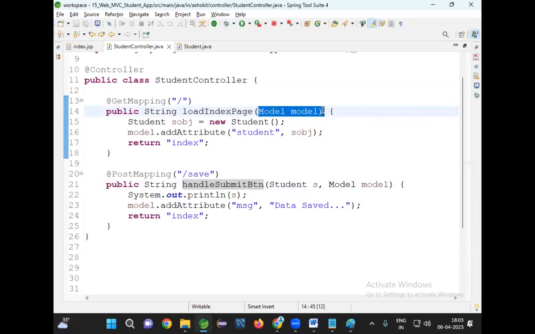Why am I taking only model as a parameter in the first method? In the first method, I only want to send data from controller to UI. To send the data from controller to UI, model object is sufficient. In the second method, I need to take the form data and I need to send the success message. To take the form data, I am taking the student object as a parameter. What is the student? Form binding class. Why model? To send a success message from controller to UI. Are you guys clear with this?